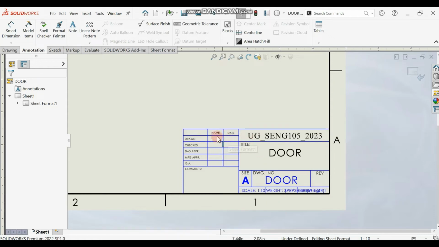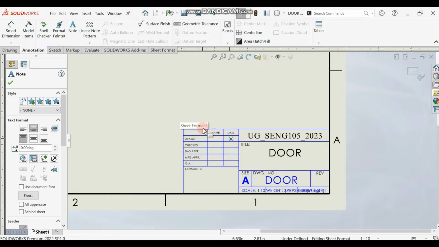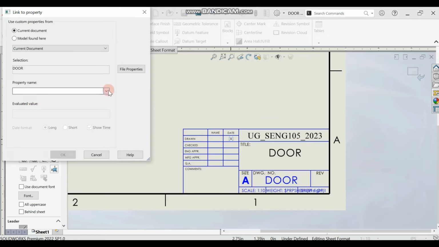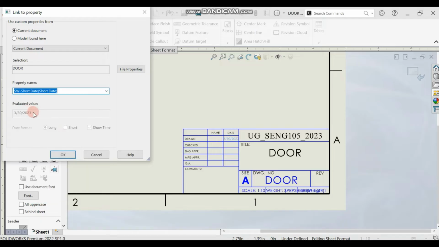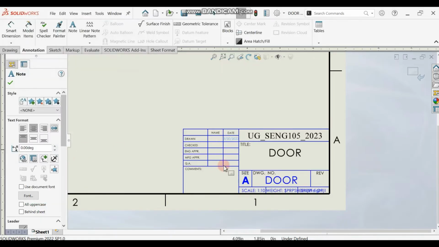Now you can add your name, and then the date. So let me add the date. He said you should add a date that will continuously change every day. So we are supposed to go to what? Link to property. You can see it's here, link to property. Click on it. Then select the property that you want. And he said you should use what? Short date format. Then click on okay. You should have your date inside there.